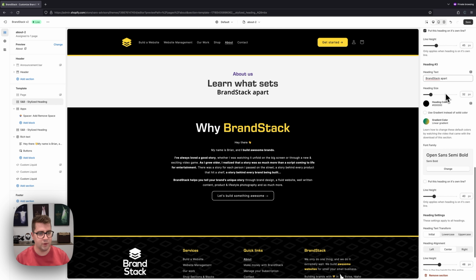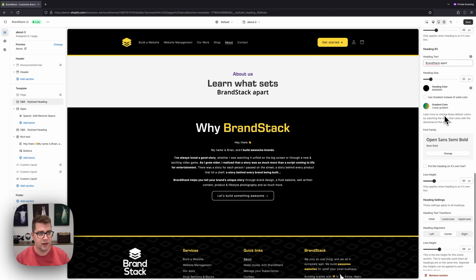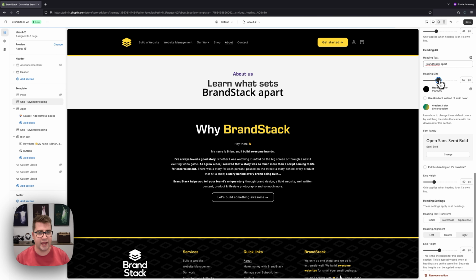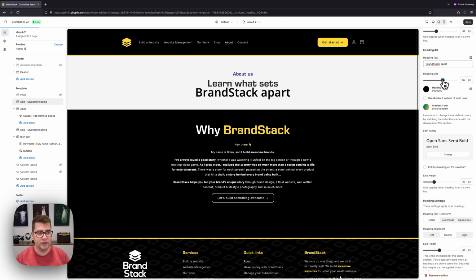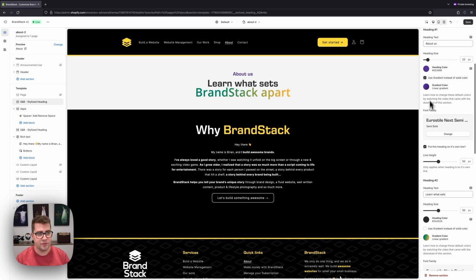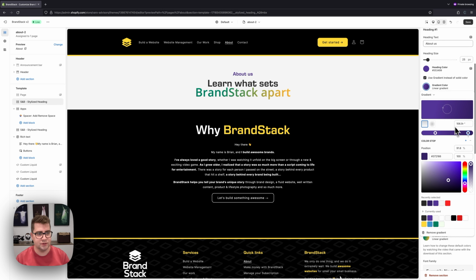And then lastly, we are on the third heading. So this one says brand stack apart. We want this to be just as large as line 2, maybe even a little bit larger. And then we also want this third line to really stand out. So we're going to use a gradient on this one as well. And I'm going to get the same colors that I used for the gradient above.